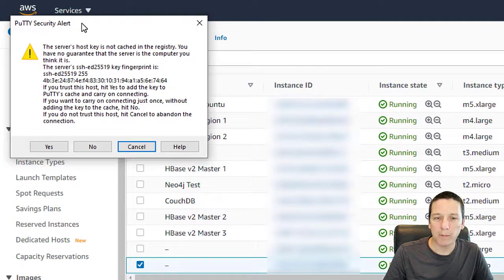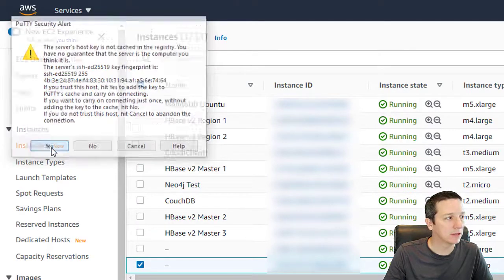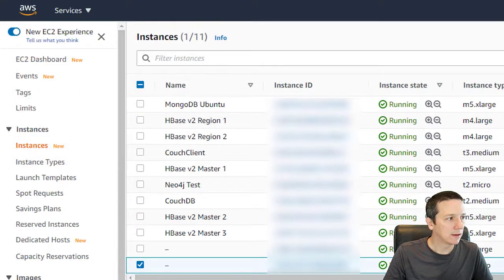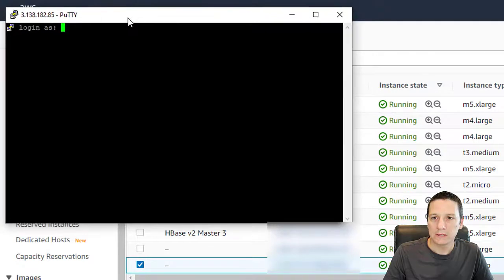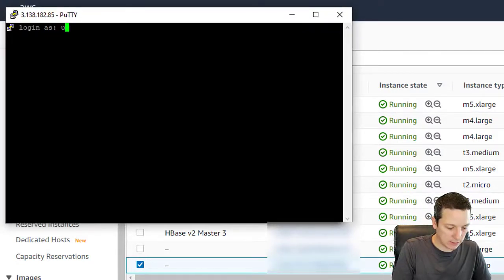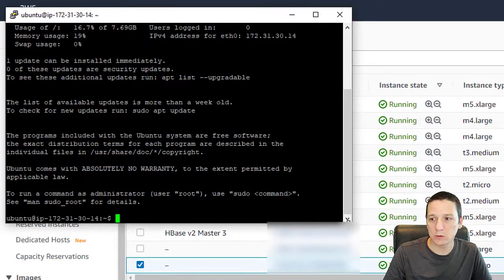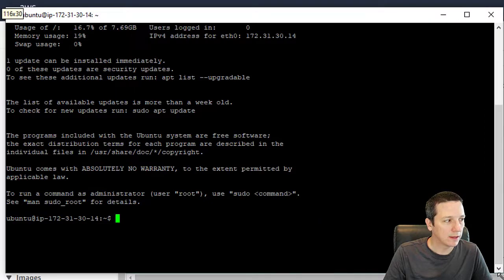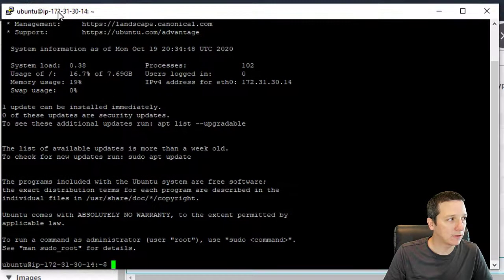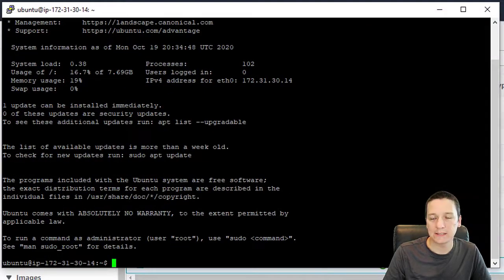PuTTY is going to pop up an error message that says the server's host key is not cached. That just happens the very first time you connect to a new instance. So I'm going to click on yes. And now PuTTY says log in as, I'm going to connect as Ubuntu. And then it uses my private key to authenticate. And at this point, I am connected to our new Linux instance.